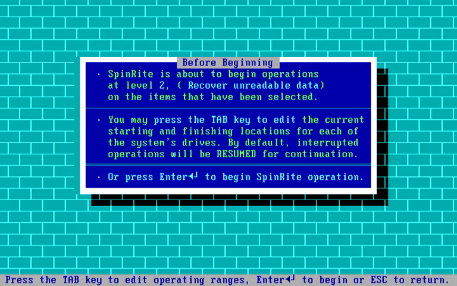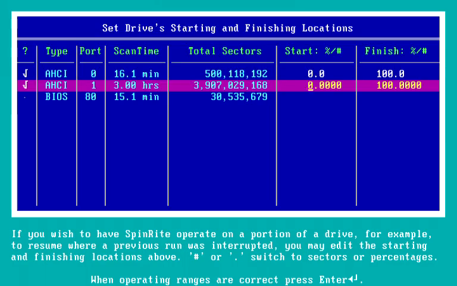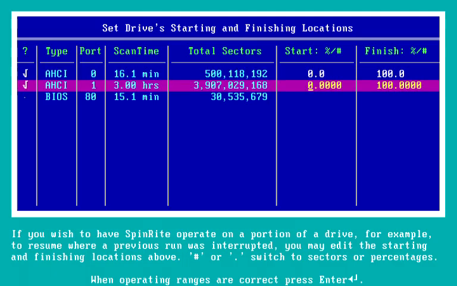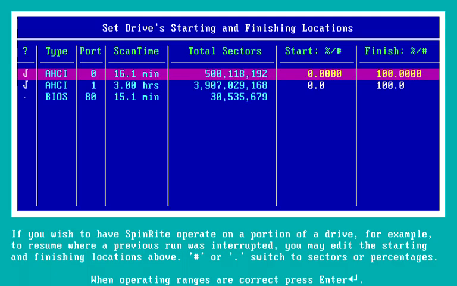At this point, it's verifying that we're about to run operations on level 2, which is for recovering unreadable data. It does offer us the ability to press tab if we wanted to edit the current starting and finishing locations. Doing that shows us the screen looks like this, where we're able to edit.